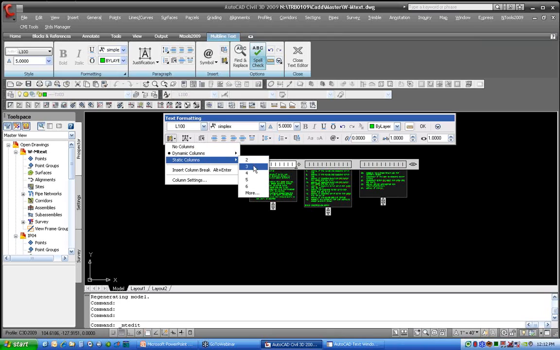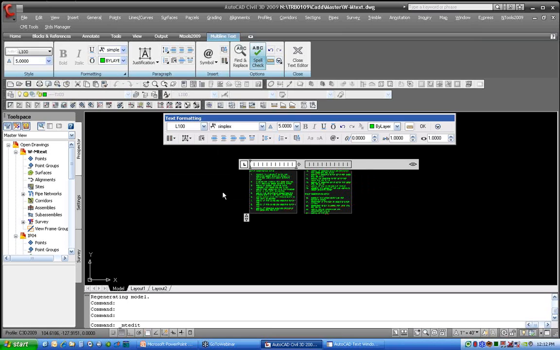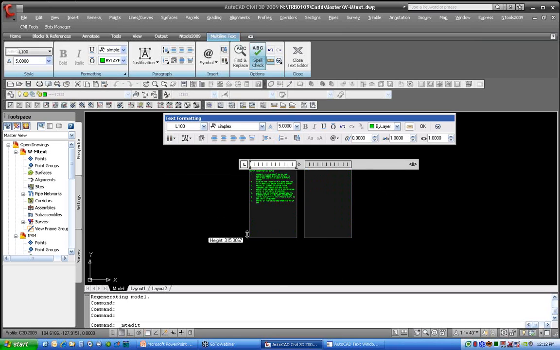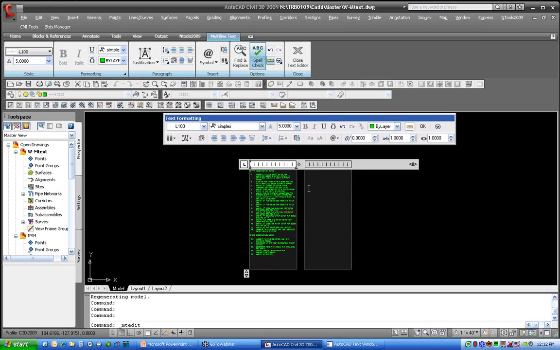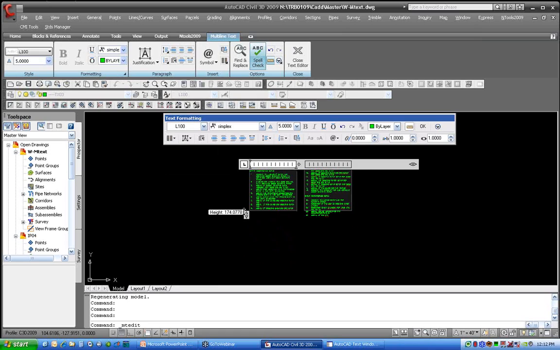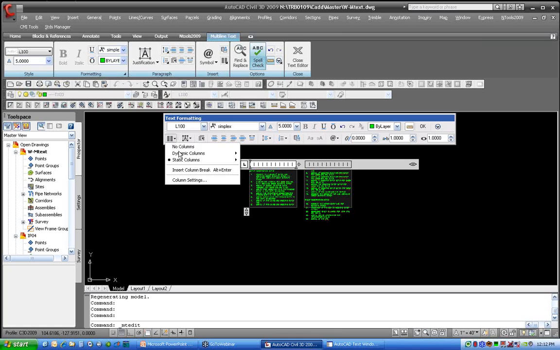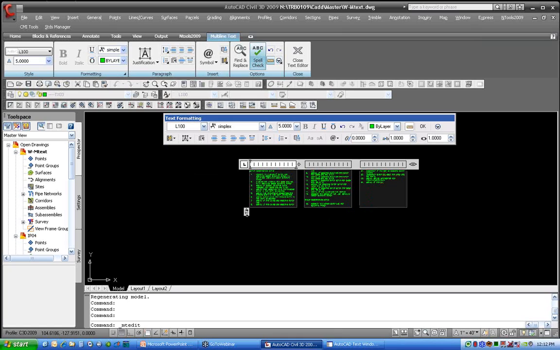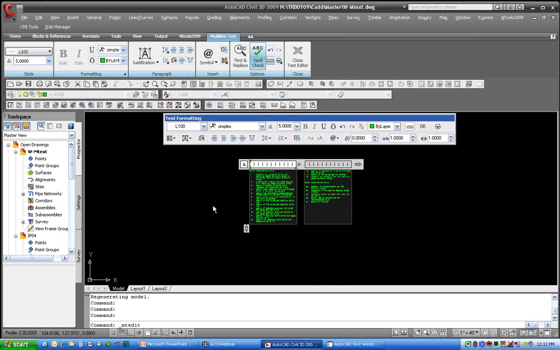If I do a static column, I can force it and say I always want 2 columns. I can change the height of both, but I will always have 2 columns no matter how I type that in there. Okay, so let me go back to auto height dynamic. Seems to be the one I like the most.